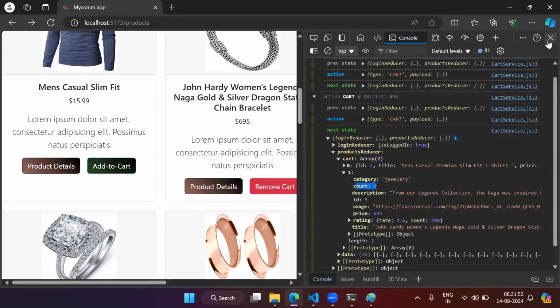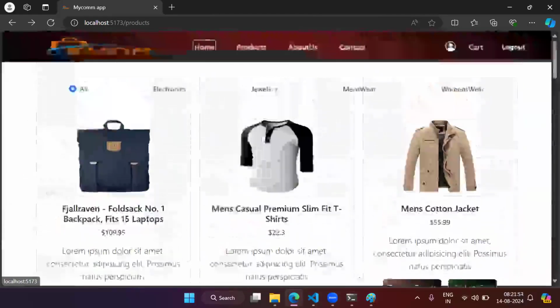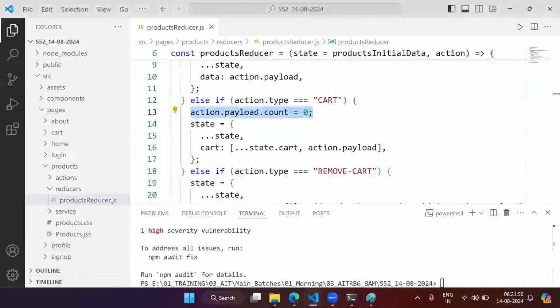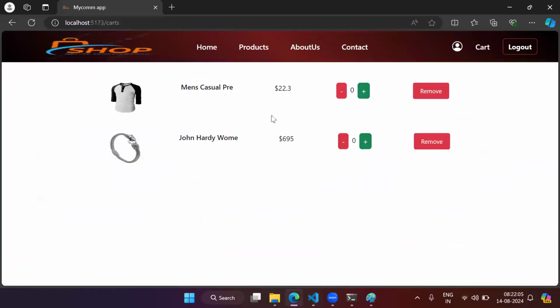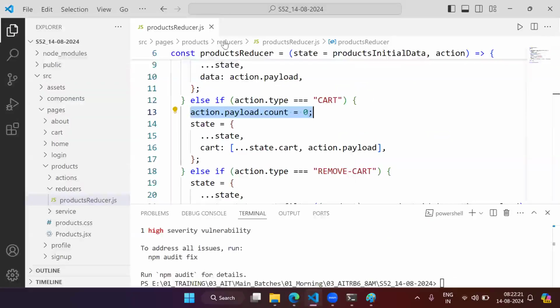Now we are able to add the count property inside our cart objects, because from cart objects only we are displaying the data in our cart component here. Now, whenever I click on this plus, I just need to increase that count value. How to increase the count value? On click of this button. So we have to go to our cart component now.